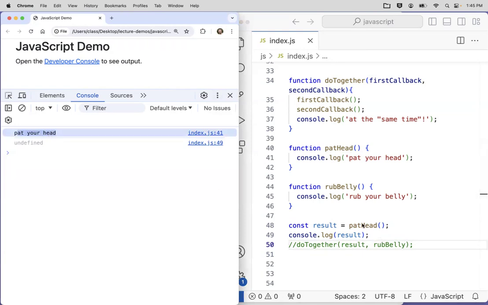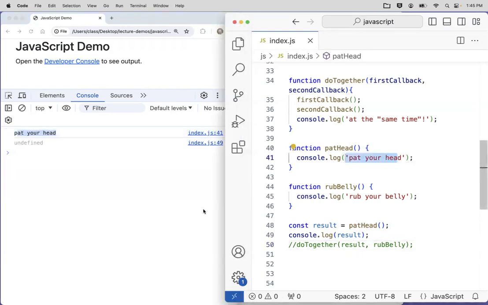It pats my head, right? Because it calls pat head, which calls console log, pat my head, and then it logs the result, which is undefined. My pat head function doesn't return anything. There is no return statement in pat head. Therefore, the value returned by pat head is undefined. It doesn't break like Java where it says, oh, you tried to return from a void function, but you can't assign it to a variable. JavaScript says, cool, you want to assign it to a variable? Awesome. Here's your result. You didn't actually say what to return, so the return value was undefined. So my result is undefined because pat head doesn't say what to return.